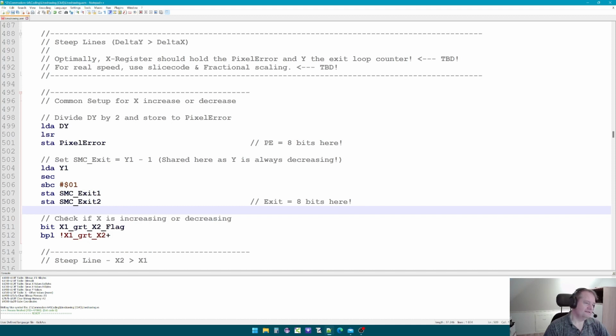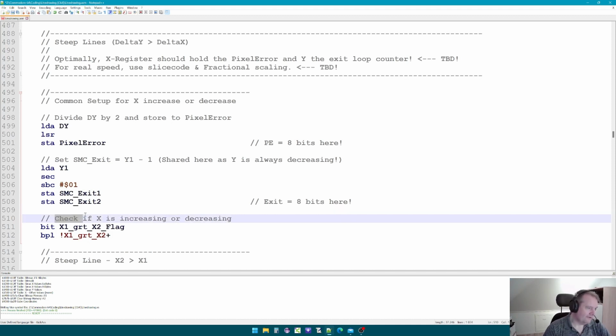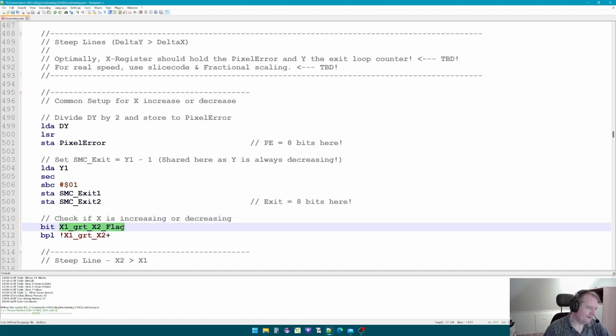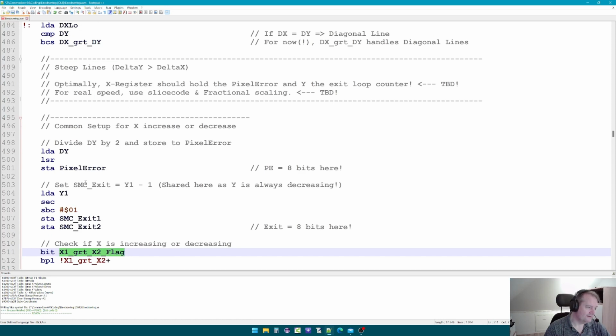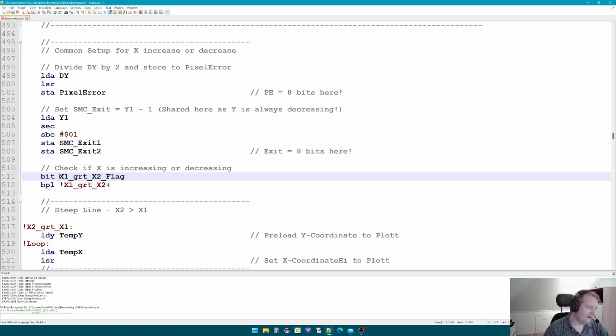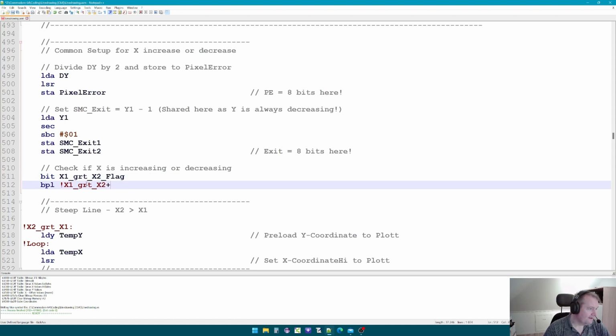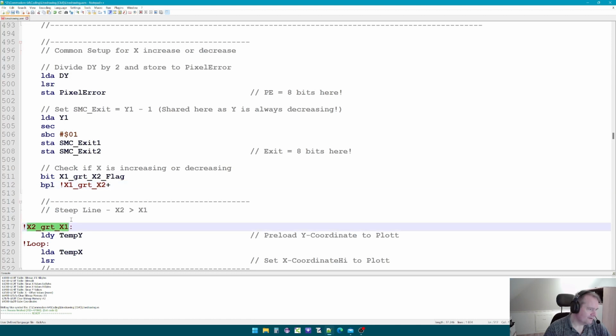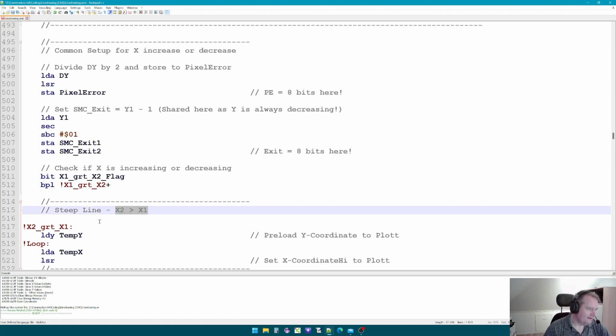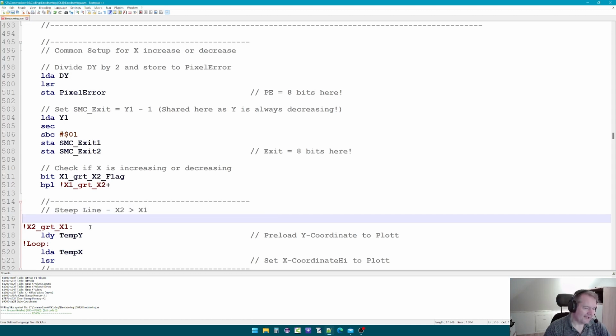Then we need to figure out, well, is the x going this way or that way? Now it's very simple to check if it's increasing. I just test this flag that we set up here when we were calculating the delta x, so I already know if it is bigger or smaller. And here I only need to test that flag. This is a heck of a lot faster than comparing x1 versus x2, which would have to be done in 16 bits. And if it is negative, then x2 is greater than x1, which means the line will be drawn to the left.